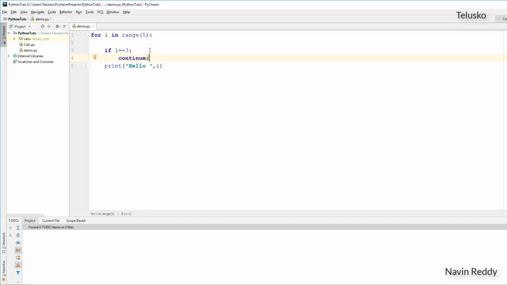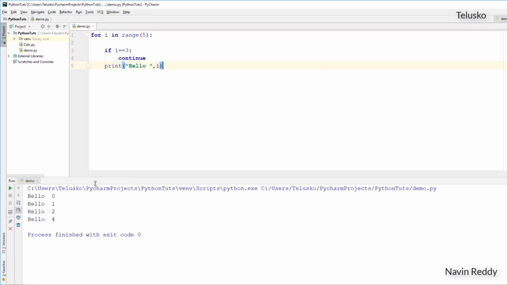So what continue will do is it will skip that iteration. The moment you see it's 3, it will say continue and go back. It will not print the statement. If I run this code, you can see we got hello 0, hello 1, hello 2. There's no iteration for 3, right? Because we are skipping it. That's the continue part.